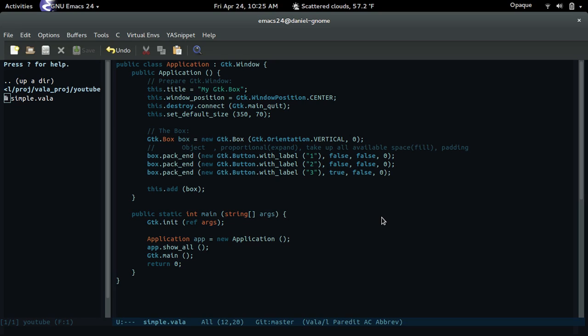Also, one thing I tried out, I'm trying out a new theme in Emacs, so I'm not sure how it looks on YouTube or on recording. I probably should have done that first, but oh well. So if you can't see, just let me know.